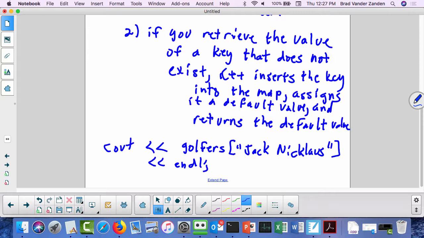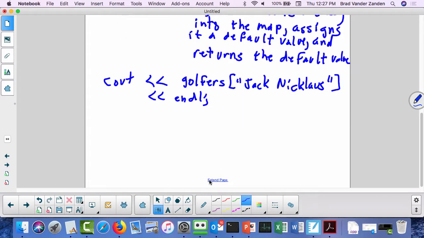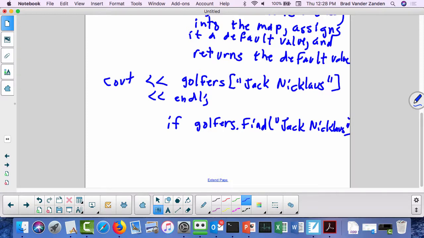If you need to know, you would do a find in this case rather than use the associative thing. So in this case, instead of using the associative thing, you would say if golfers dot find Jack Nicklaus rather than using the array notation. But as long as you don't have one of those 2 cases, it's fine to use the associative array notation.